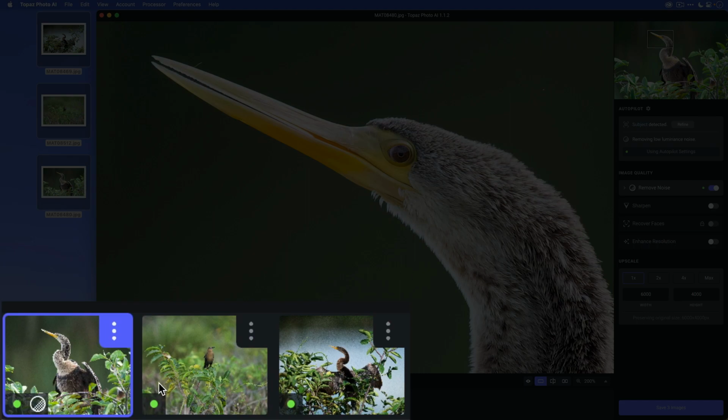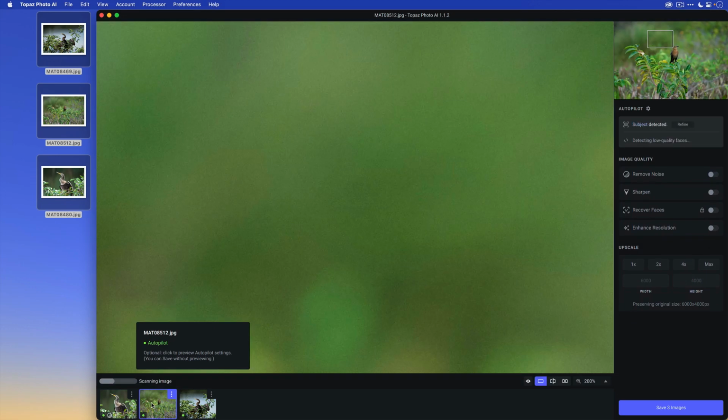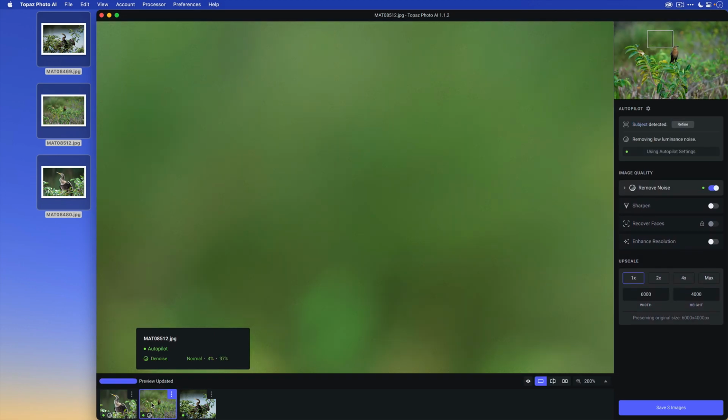So you can see that in this image here, there is an icon that, if you look over here, shows that the remove noise filter is active. If you hover over an image that has been processed, you'll see not only the image name, but you'll also see whether autopilot is engaged as well as the settings it recommends. Now, if you hover over the other images, it's going to show you that autopilot's being used, but it won't show you what the settings are until you click on that image. Once the image is processed, then you will see the recommended settings that autopilot provides.